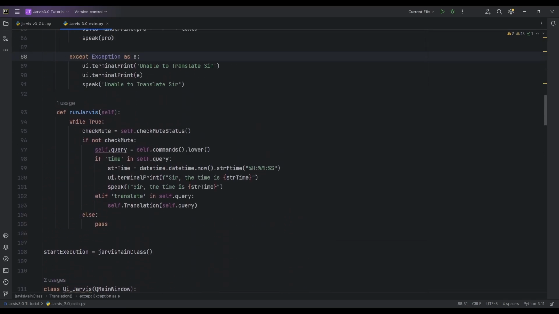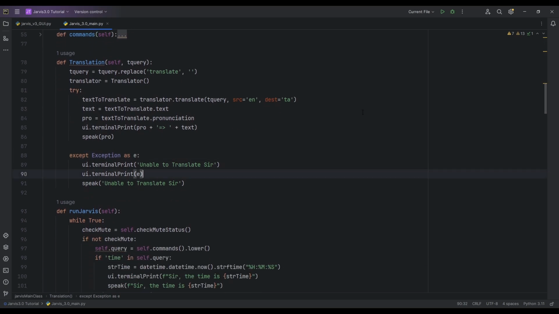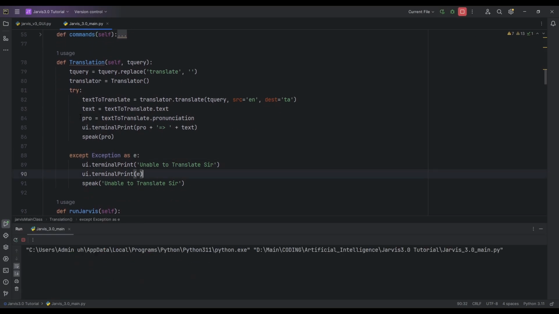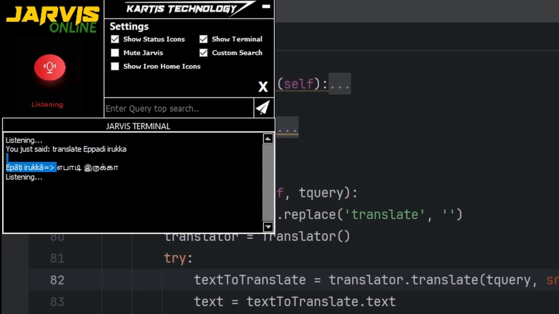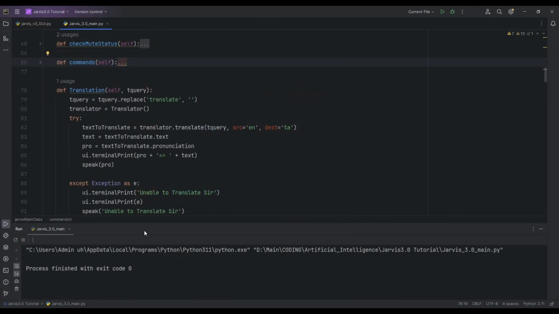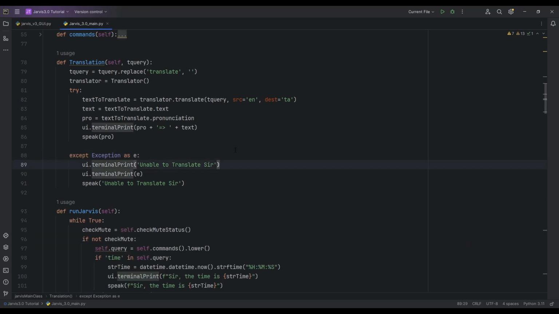Now on our main Jarvis code, we just passed the translate here. Let's try this and see if it is working or not. Let's click on play. Translate eppadi irukka. Yes, see guys, you can see the Tamil letters, the words here. Eppadi irukka. Okay, this is actually working good, but not so good. That's okay, guys. I'll teach you how to do Google search.